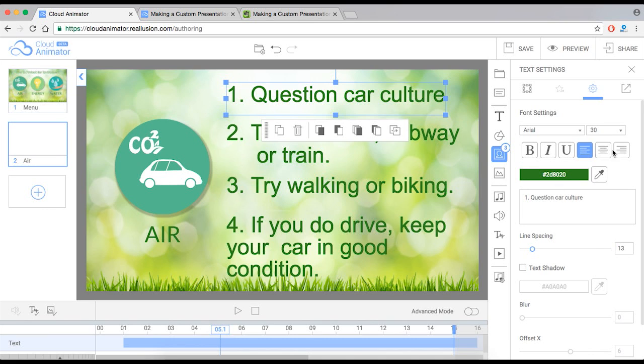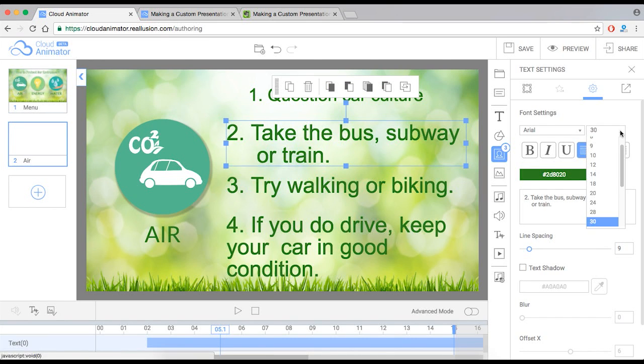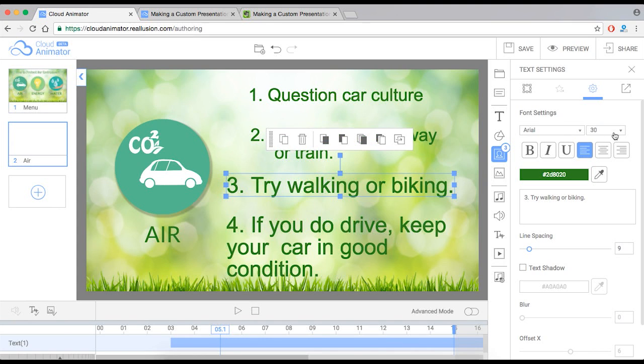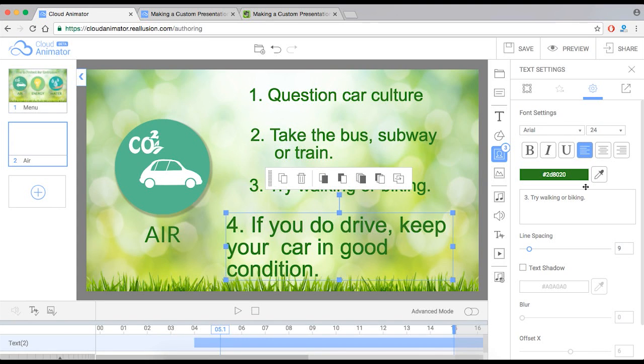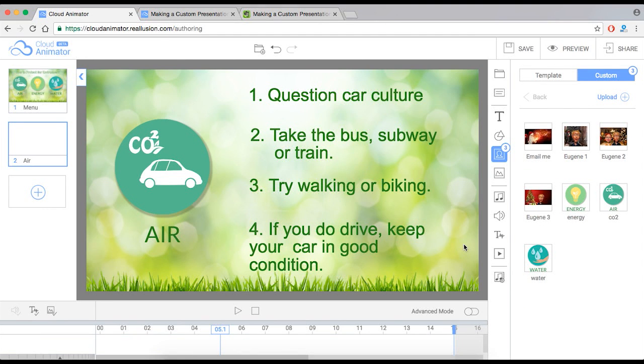Before we continue, I like this to be properly done. Let me rearrange the font size here. 24, 24, and 24. Okay, now that looks much better.